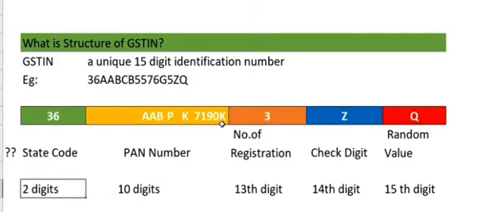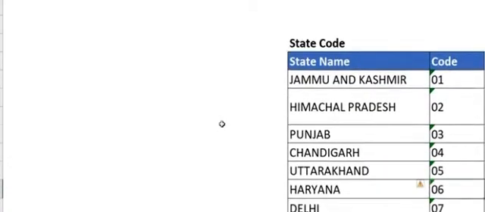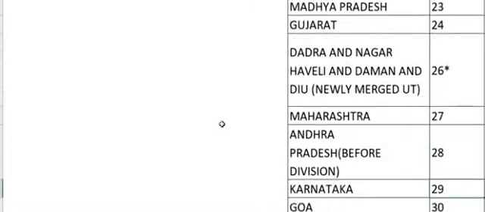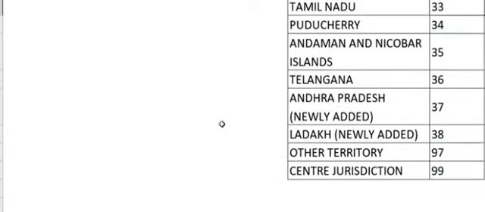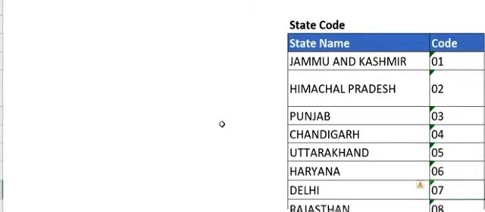What is this first two digits, the state code? State code means each state is assigned a state code. If you see, Jammu and Kashmir has 01, Himachal Pradesh 02, 03, and so on. West Bengal 19, Maharashtra 27, Karnataka 29, Andhra Pradesh 37, Telangana 36. Like that, each state is assigned a state code. If you are registering in Punjab, the first 2 digits of your GSTIN will start with 03. If you are registering in Delhi, the first 2 digits of your GSTIN will be 07, and so on.